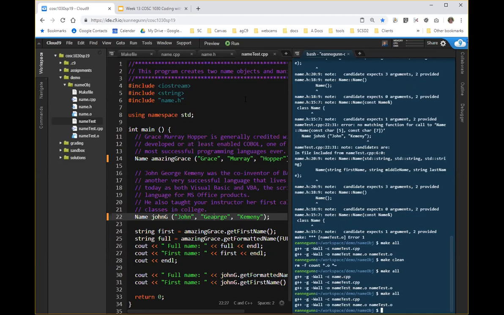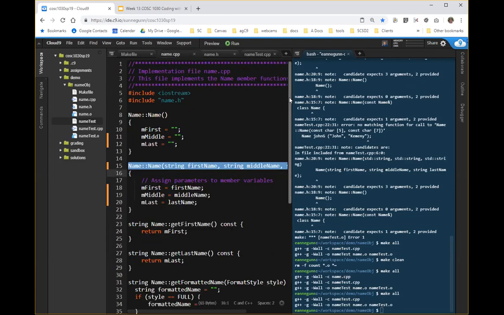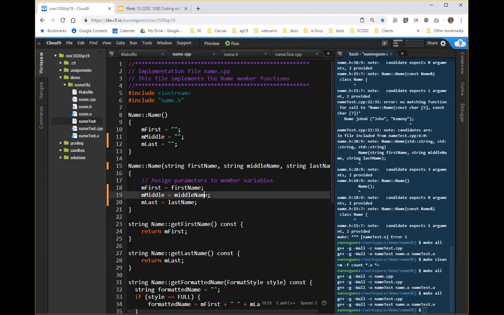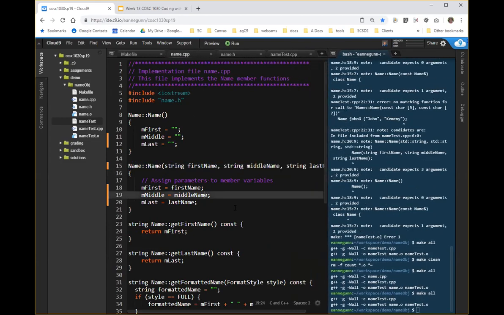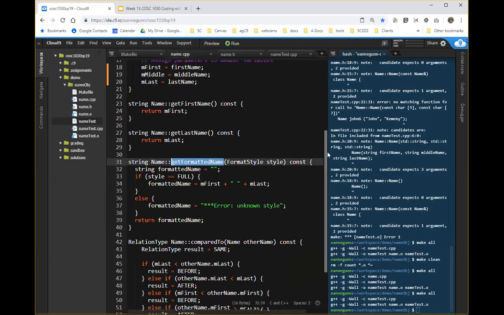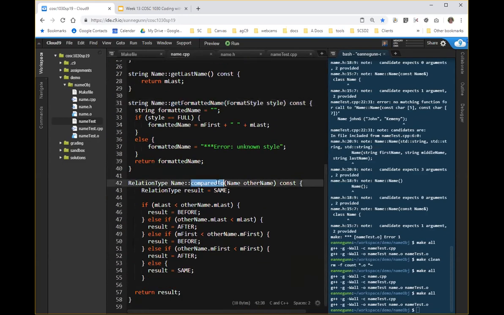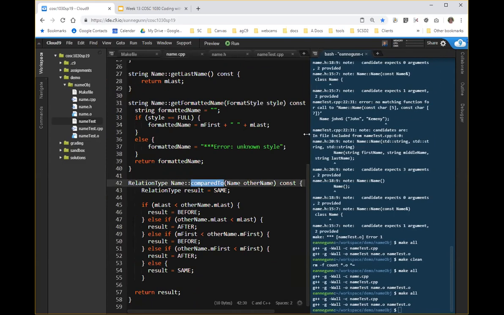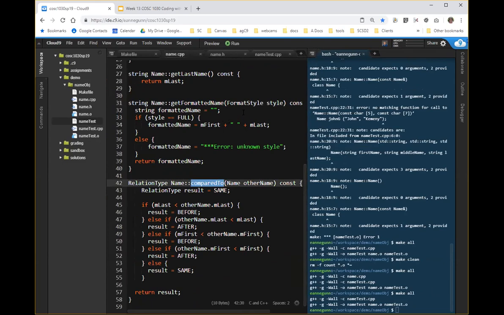So I have not finished the implementation of the middle name. Basically, we now have a member variable for it. I don't yet have accessors for it, so I can't get my middle name. The get formatted name method is not handling middle name, and certainly compared to is not. So there's still plenty left to implement, but I just wanted to show you what errors look like, and that you need to not be afraid of them. Hope that helps.